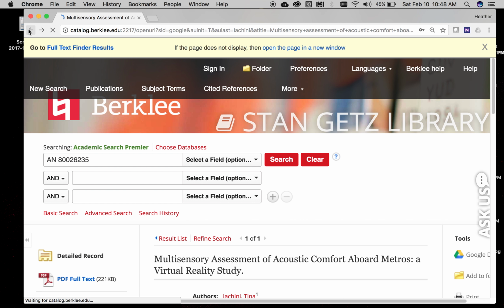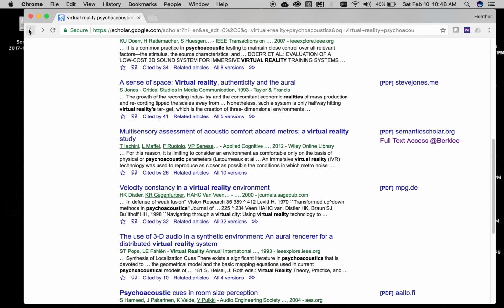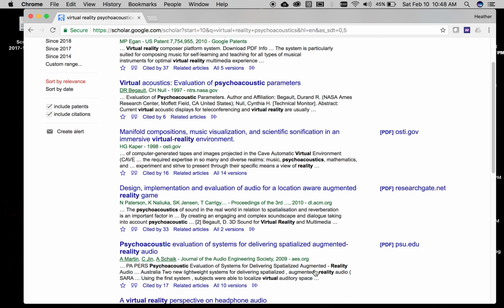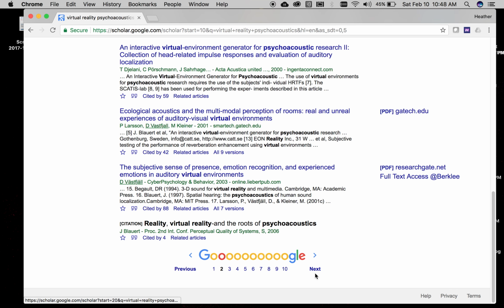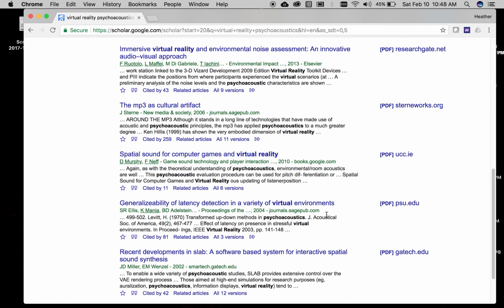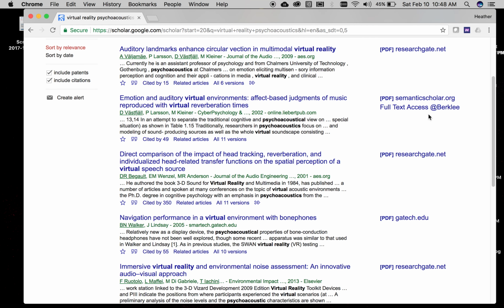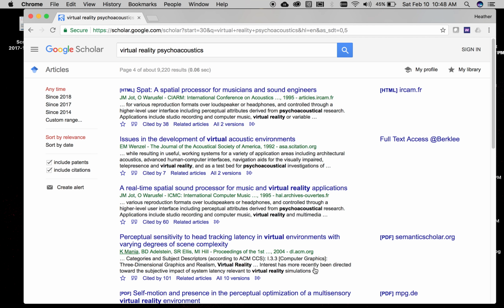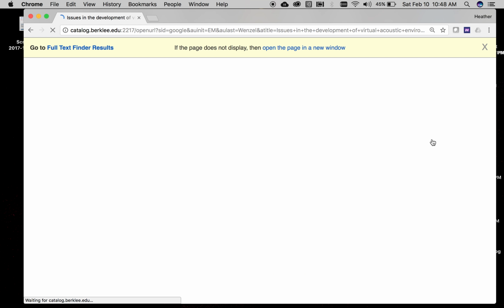There are a couple of other results. Let's just go back to Google Scholar, go to some of these other pages. Here's some more full text content. Again. So you'll see that it's not across the board, but there are definitely some articles here that are not freely available on the internet that you're able to get to.